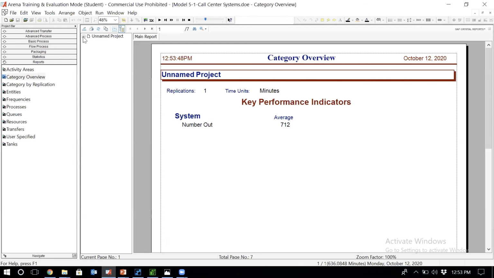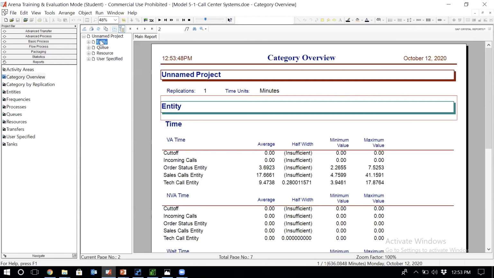Number of entities that have left the system for me is 7. So if I click on the entities, you see here, I have incoming calls, which are the initial entity I defined. I have also the cutoff entity, which was that virtual entity that I just defined for taking care of the terminating system. But then I also see order status entity, sales call entity, and tech call entity. And I defined these three only because I defined the entity type. So then the simulation reported the results for each entity type separately. So that's the advantage of defining entity type.